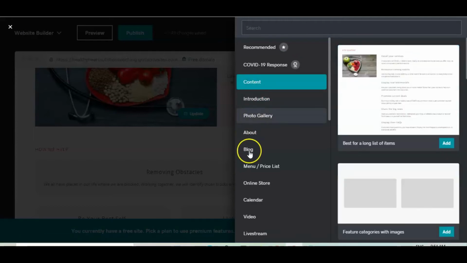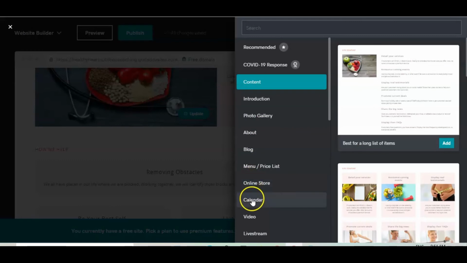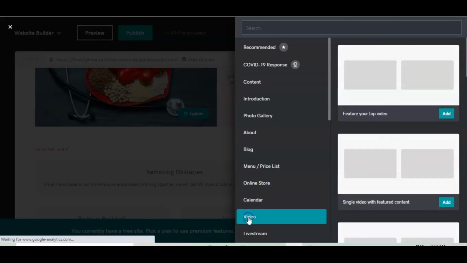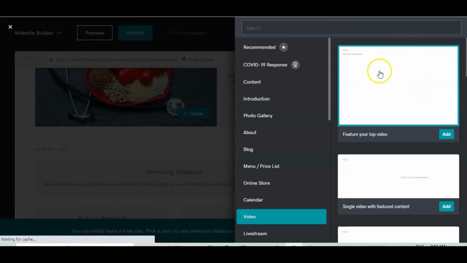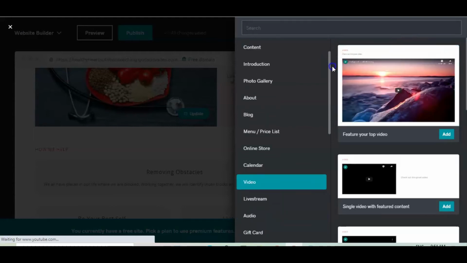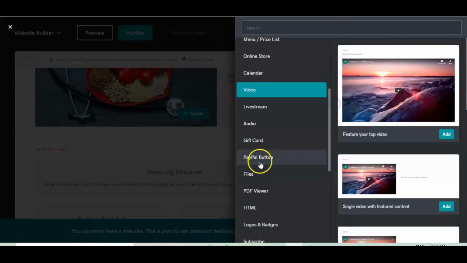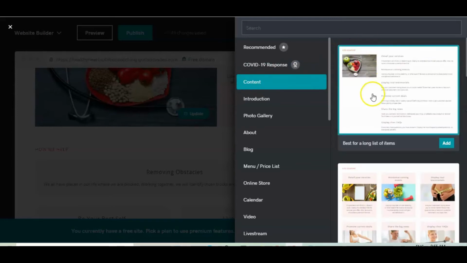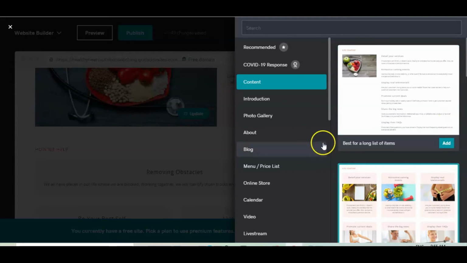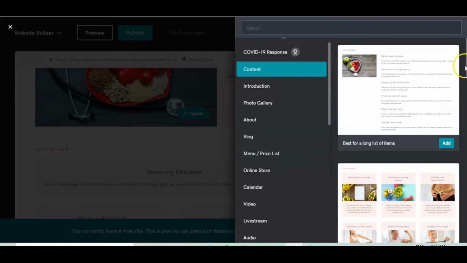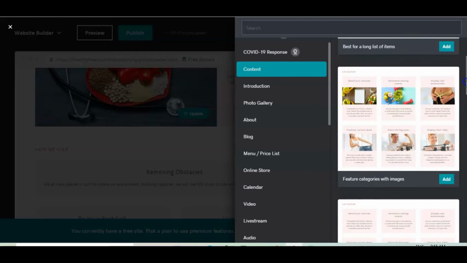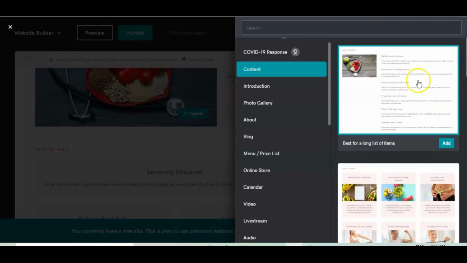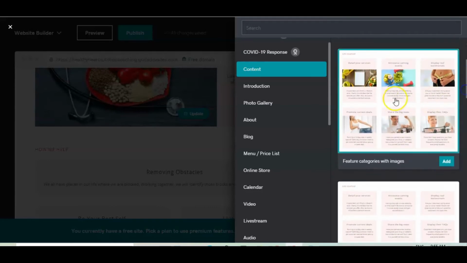Content, maybe a photo gallery, blog, menu, online store, maybe a video, you know, a featured video, that kind of thing. You can do anything there. So, you know, you can add a section. So let's say we wanted just a content section, because that's super important for websites. Okay. And trying to scroll this down. So you can see that it could look like this. It could look like that.